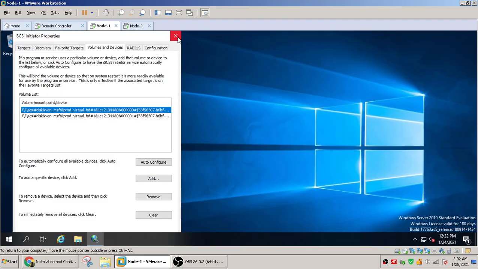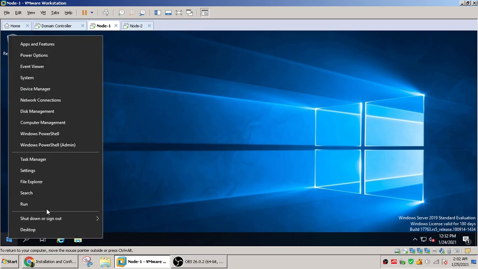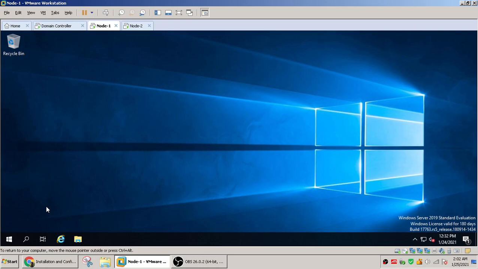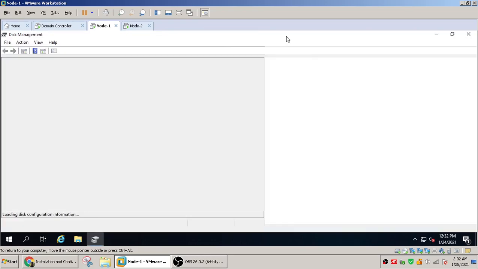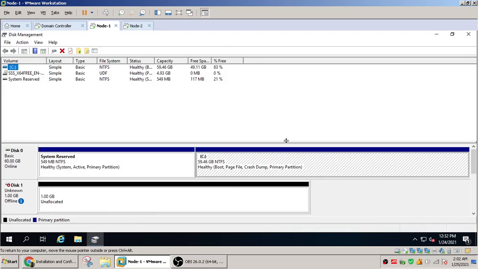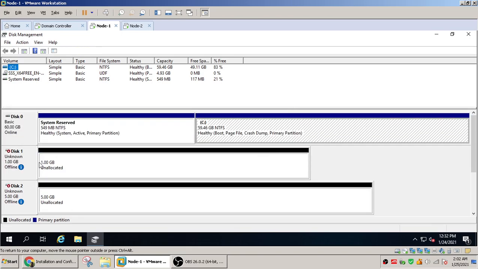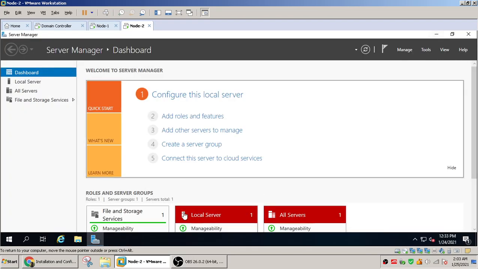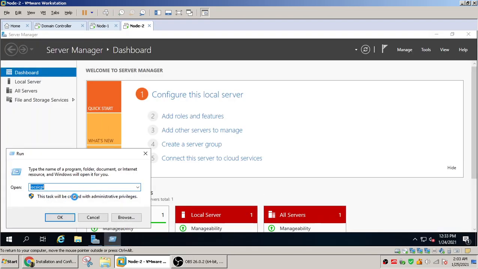Now if I go to Disk Management, here I can see the two disks. One is of 1 GB and the other is of 5 GB. Both are the iSCSI disks that are presented from the domain controller, that is the storage server. So let's see on node 2 as well.